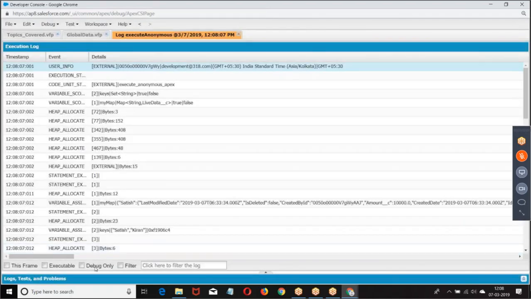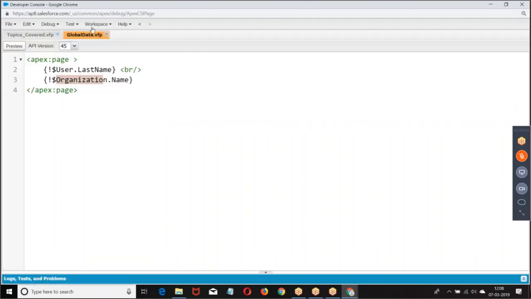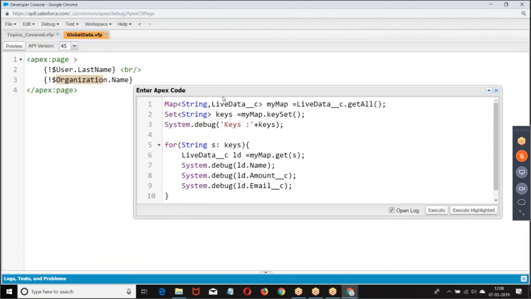There is an advantage of going for a custom setting. Satish, Kiran are keys. Satish, value, amount; Kiran, amount, email. So we are able to fetch the data from the custom setting without writing a SQL query. Custom setting is like a custom object. Any data stored in a custom setting can be fetched without writing a SQL query. Was that clear? Am I clear with this? Right, boss? Okay. Next.